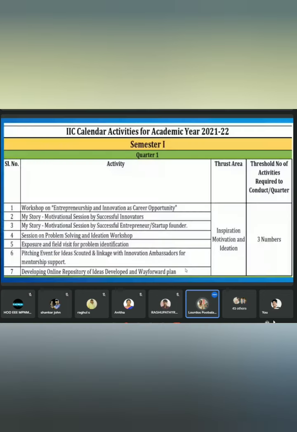Now, I will give one example for the calendar activities they have listed for the academic year 2021 to 2022. So this is for the first quarter. All right, as I said earlier, the first quarter is having a period of 3 months, starting from September 2021. This was the period for quarter 1. This you have already completed. Regarding the quarter 1 activities, they have listed the thrust area for organizing the programs as well as the threshold number of activities required to conduct.